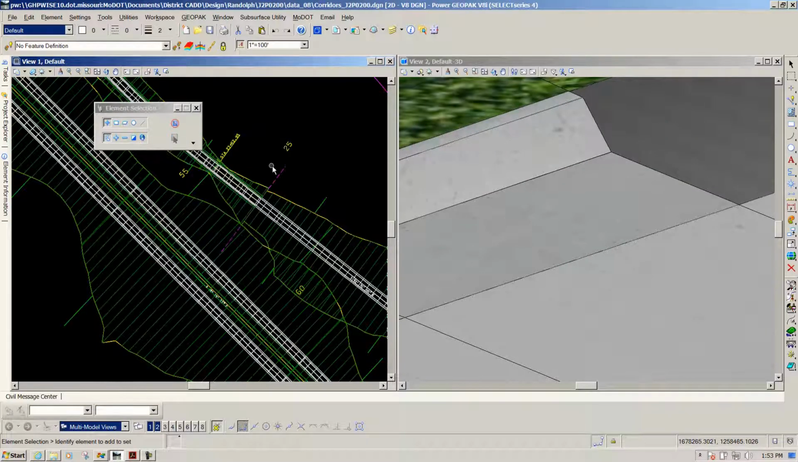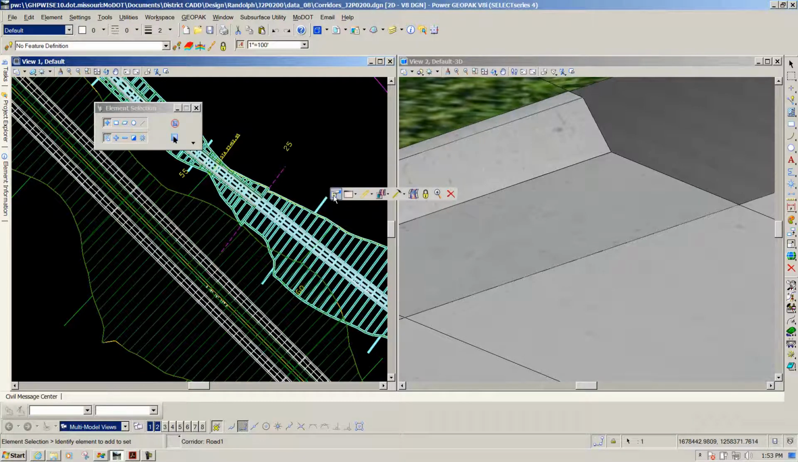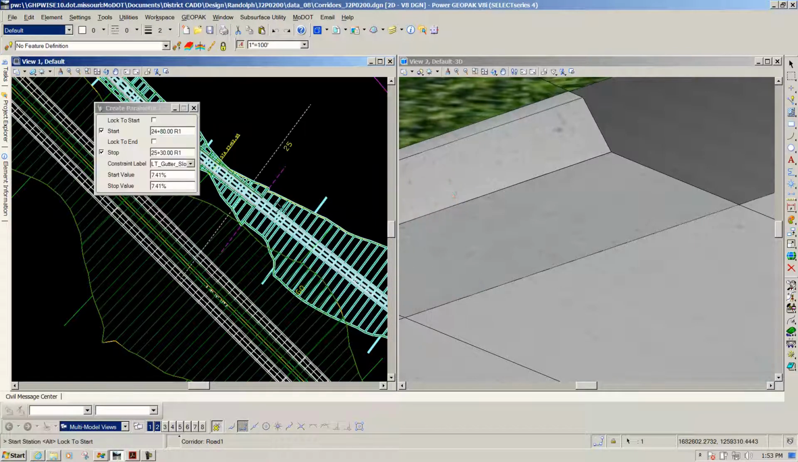And what we're going to do now is try to move that width out with a parametric constraint. So again, you just click on any old corridor grip for Road 1, go over to the corridor creation tools, slide down to create parametric constraints, and for this station range we're going to start off at 25 plus 20. So we'll do 25 plus 20. We're going to lock that in, and we're going to accept it. We're going to stop down at 25 plus 30. We're going to accept that.